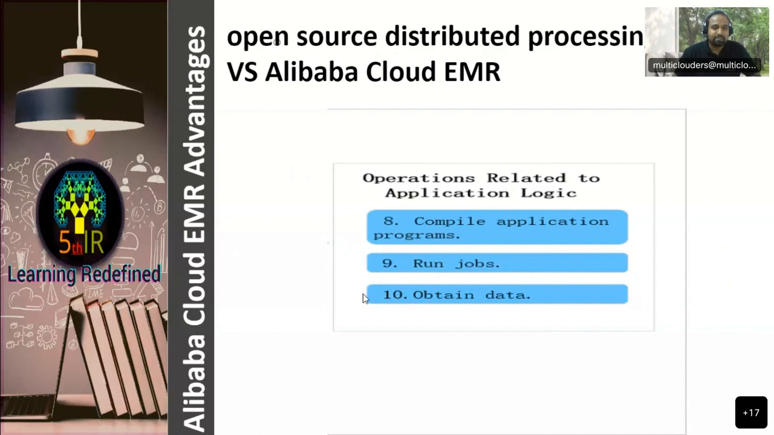This will be done by Alibaba Cloud for you. What you have to do is write your application, either in Java or any other programming language, compile the application, and run the job in the cluster which is created, and finally you can obtain the data from the cluster. So this is the main advantage of why we are moving to cloud-based products over the in-house built Hadoop ecosystem product.